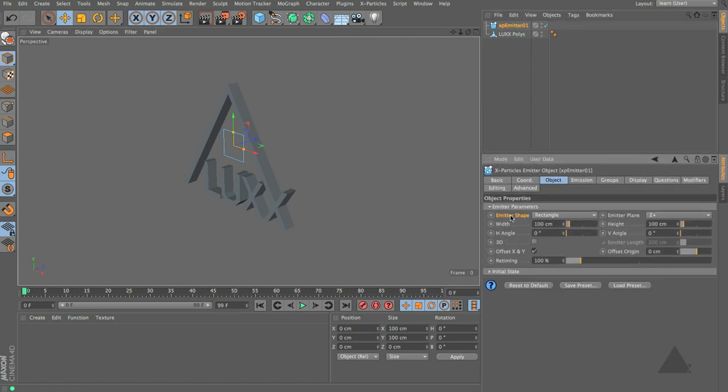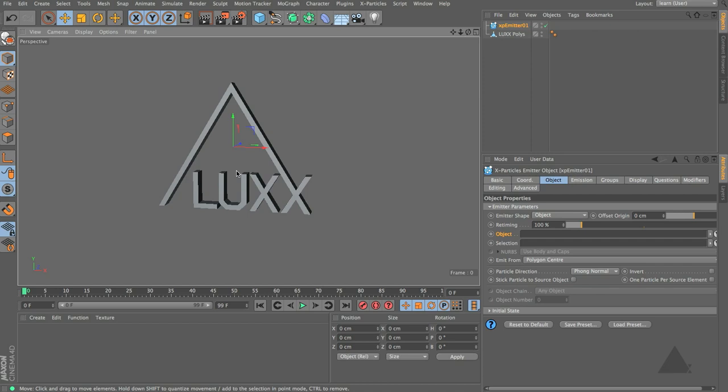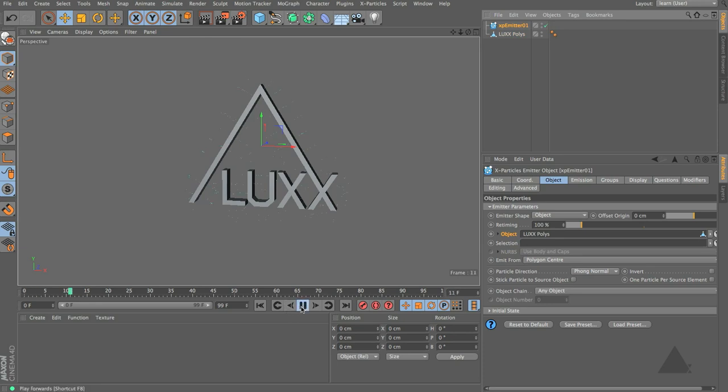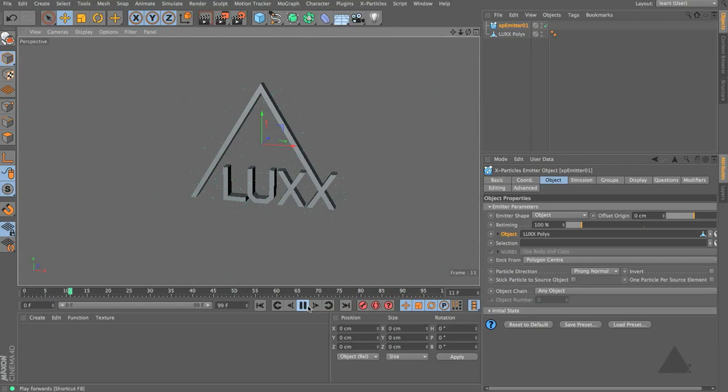Under the object tab for the emitter shape, in here we have a few options, and we're going to choose object, and that allows us to drag an object into this object field. So let's grab our polygon object, and in this example I'm using the Lux logo. I'm just going to drag and drop that into the field, and now if we press play you can see that we're emitting from our logo.